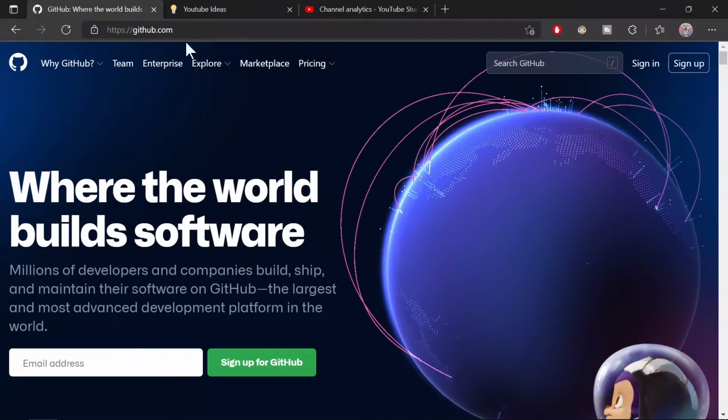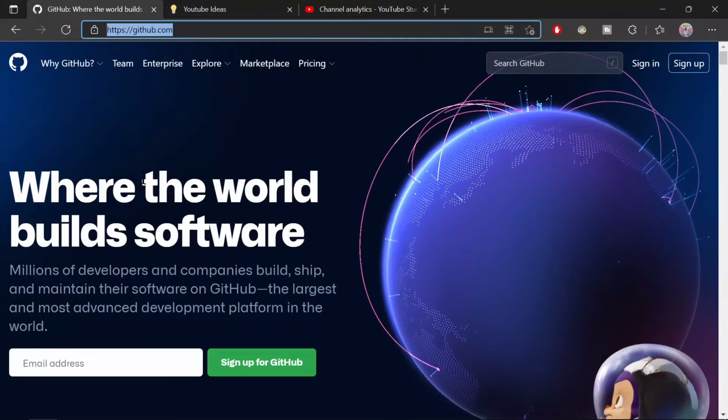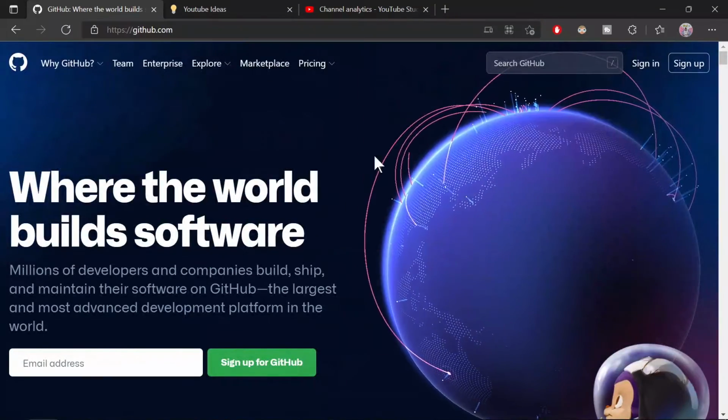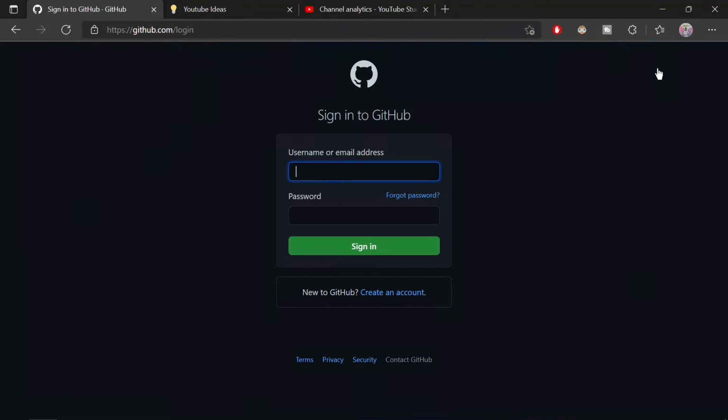As you can see on the screen now, I have opened the website for GitHub, and the link is github.com, and you have to create your account here. Or if you have an account, you can just click on the sign in button and sign in to your account on this website. Since I have already created an account on GitHub, I'll sign in.